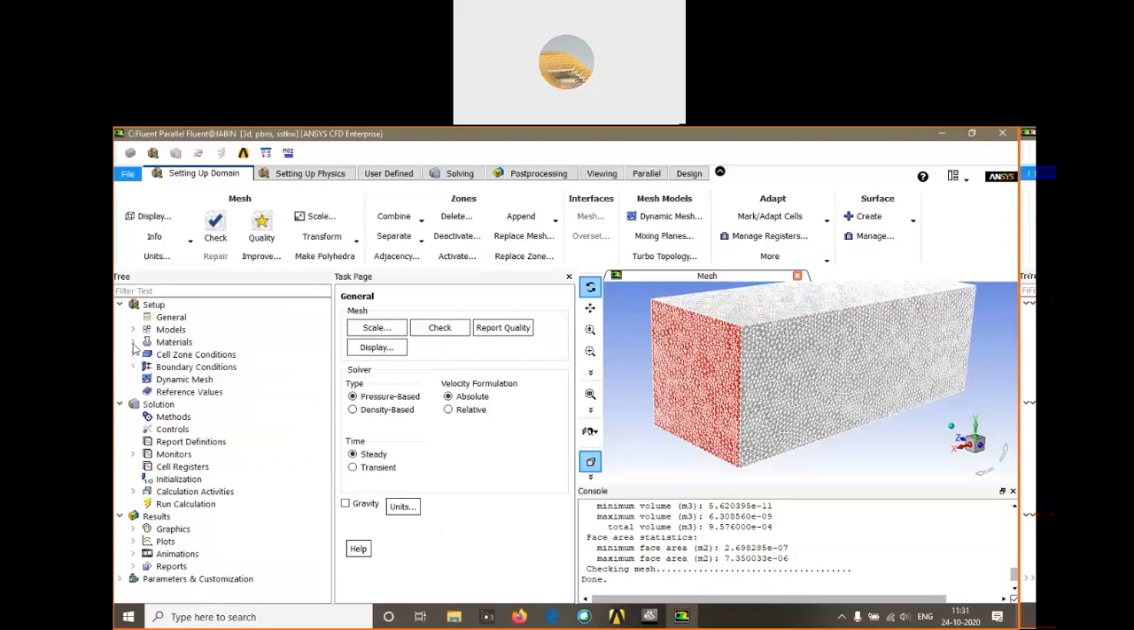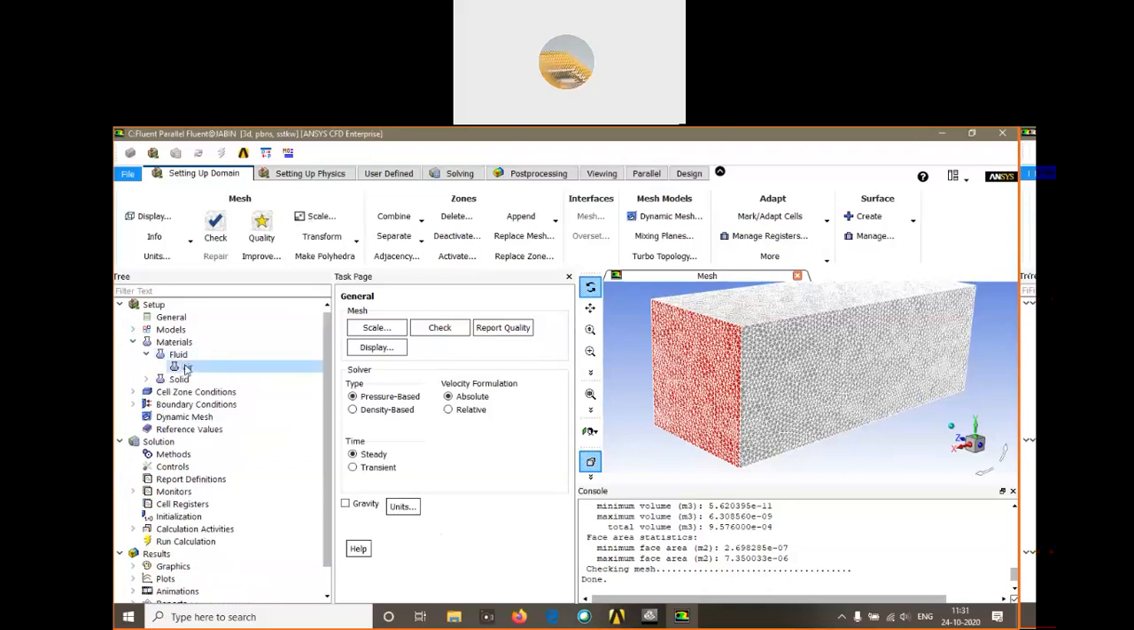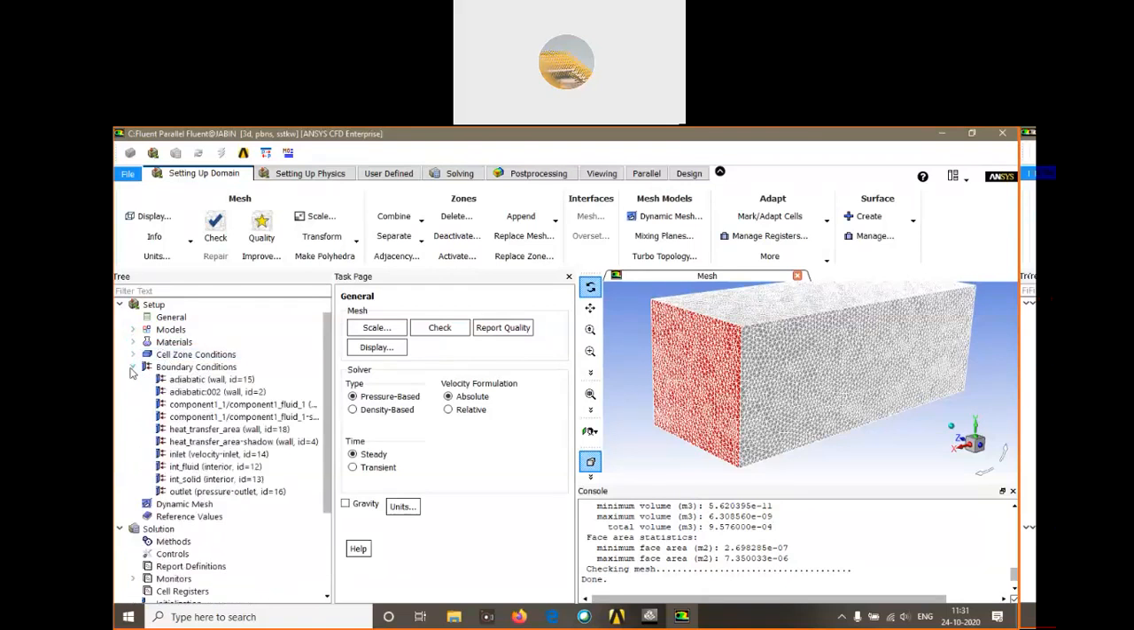Now go for materials, guys. So fluid is here, solid is aluminum here, it is fine. Go for cell zone condition, we can skip it now. So this is important. Boundary condition. Okay, we are supposed to give the inlet, so click the inlet velocity, edit.